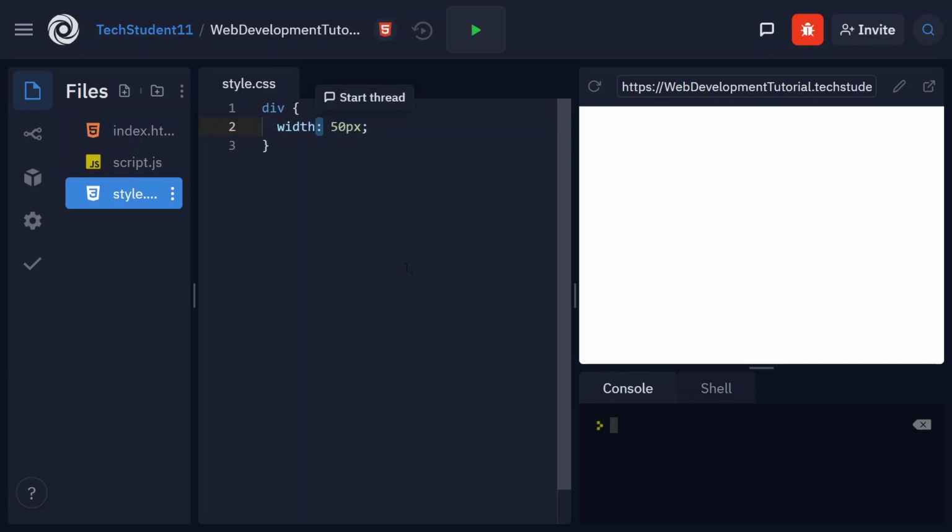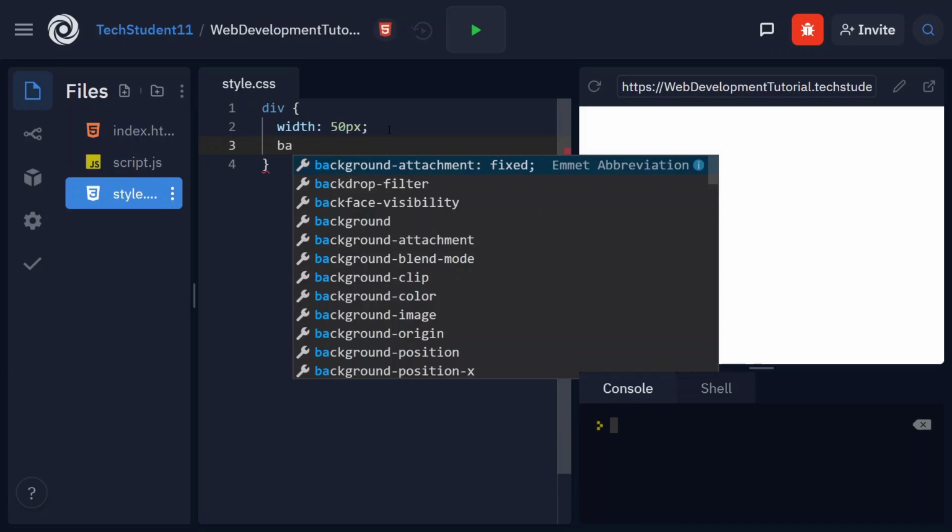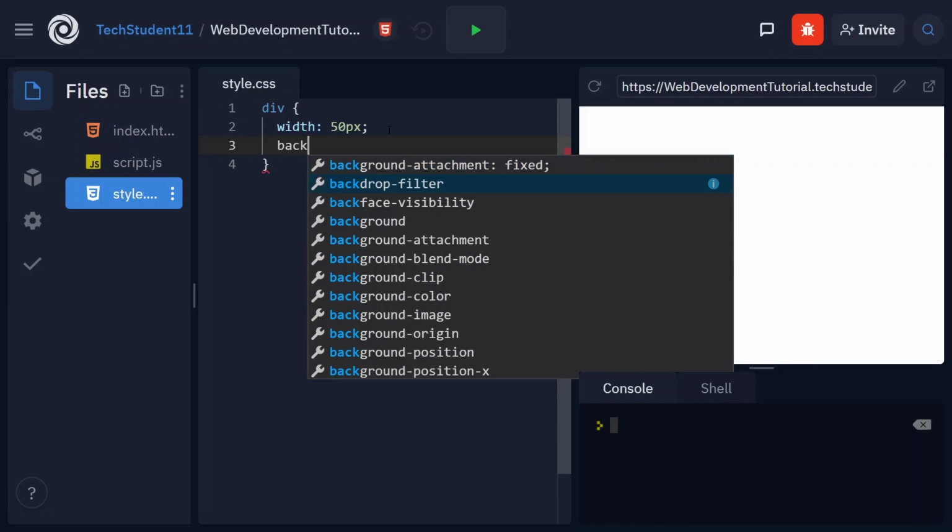Then we put a colon and specify any values that this property needs to take, and then put a semicolon to say, okay, this is the end of the line. Now if I rerun this, we won't see anything because the div has the exact same background color as the web page. So let's change that. Another property that we can use is background color. We can see it in this list down here, background color.